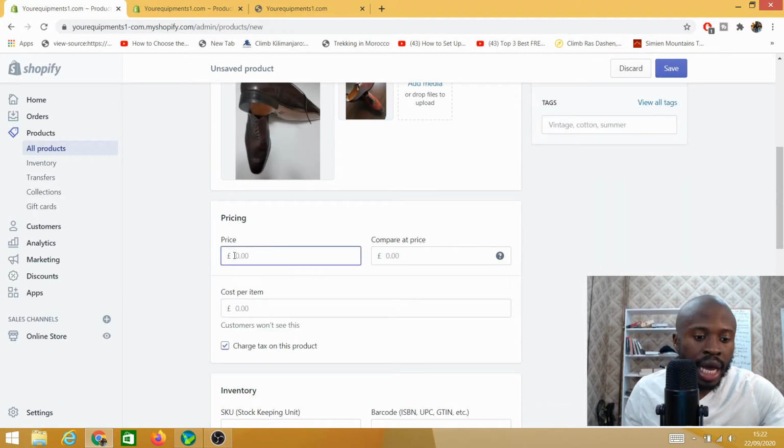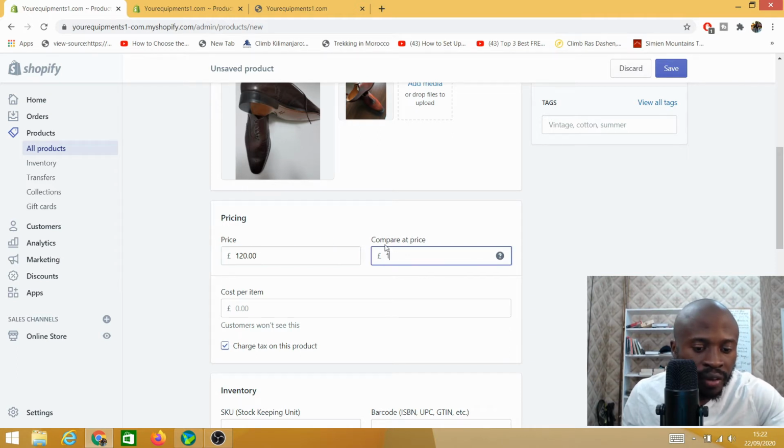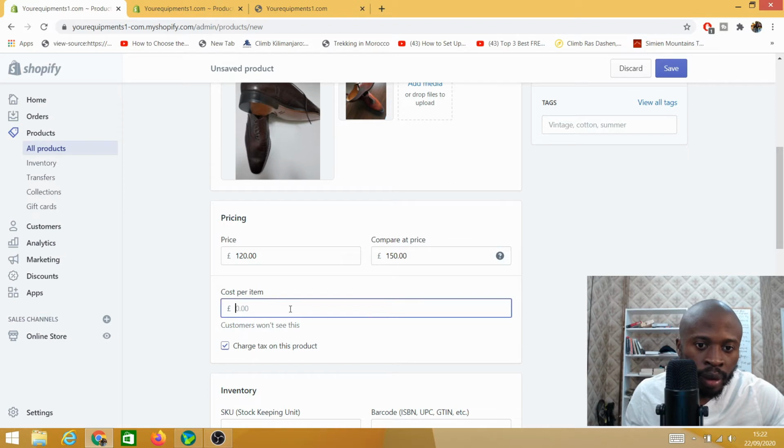Price point, I'll go for 120, for example, and compare price 150. And cost per item, I don't have to put the cost per item. It's not a mandatory thing. However, I can put the cost per item just to remind myself how much I bought the item and how much profit I made on this item after advertisement. But it's not a big deal.